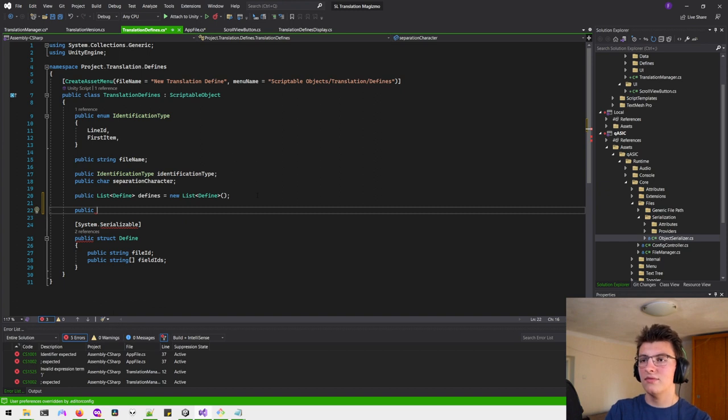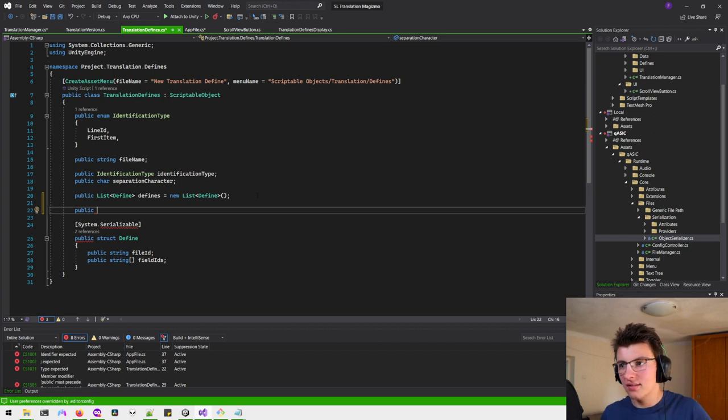So, firstly, we will need to, and what we're looking for is define and then the name. Okay, it's Unity coding.